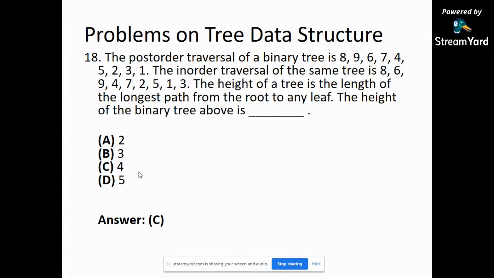The post-order traversal of a binary tree is given to us. The in-order traversal of the same tree is again given to us. The height of a tree is the length of the longest path from the root to any leaf. The height of the binary tree above is. So we have to draw the binary tree with the help of this post-order and in-order traversals. After drawing the binary tree, we can conclude what the height of the tree is. In this example, the height of the tree is 4.